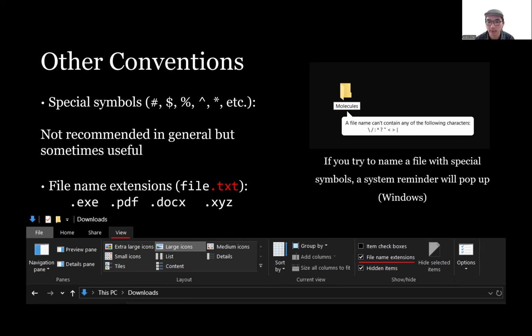But in Linux, there's no such way to hide the extension, and the file names always contain their extension. So you have to be extra careful when you are using Linux to rename your files. Just make sure their extensions stay the same.